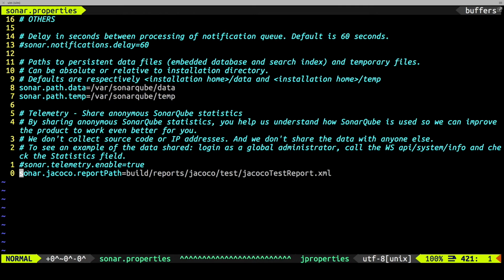So here if you see, I have added a property Sonar Jacoco report path, and this is build reports Jacoco test and then the XML file. So here you have to add this path of your build folder where your XML will get generated. By default, if you don't specify any path in the configuration, it simply generates your XML file here. I'll also show you in the project structure where it gets generated.